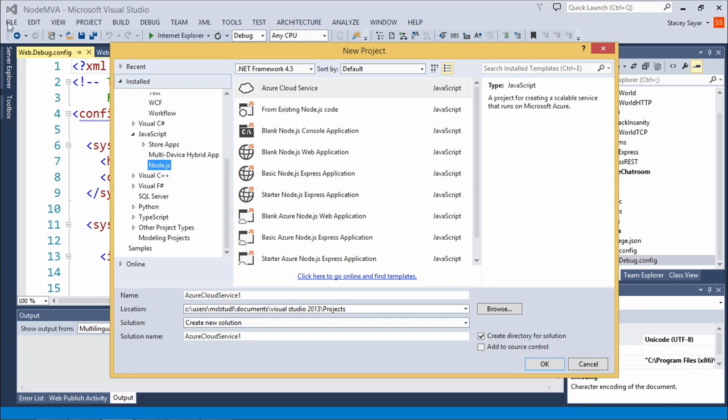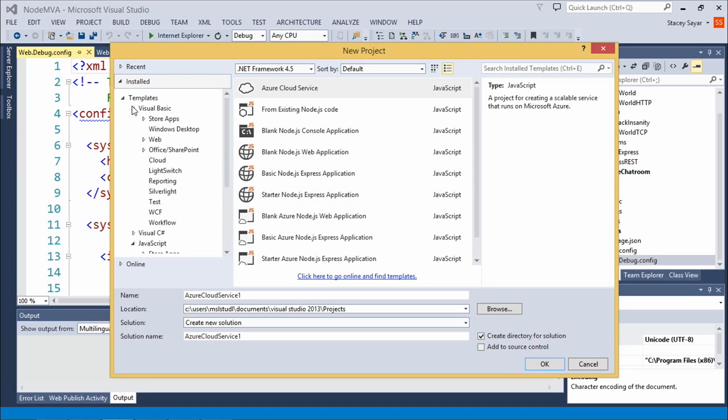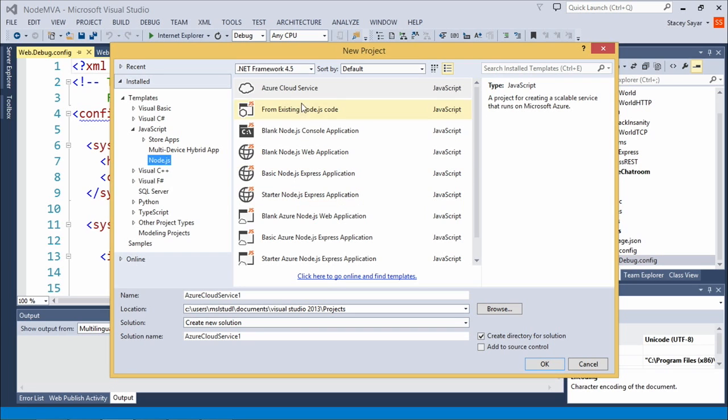You basically go File, New Project, as I did real quickly right there. And then you want to scroll down. I know, I'm sorry, I did it a little too quick. Okay, so you want to go into Templates, and then JavaScript, and then Node.js. And in there, you've got a bunch of different options, and among them is a basic Azure Node.js web application, and even a basic Azure Node.js Express application.